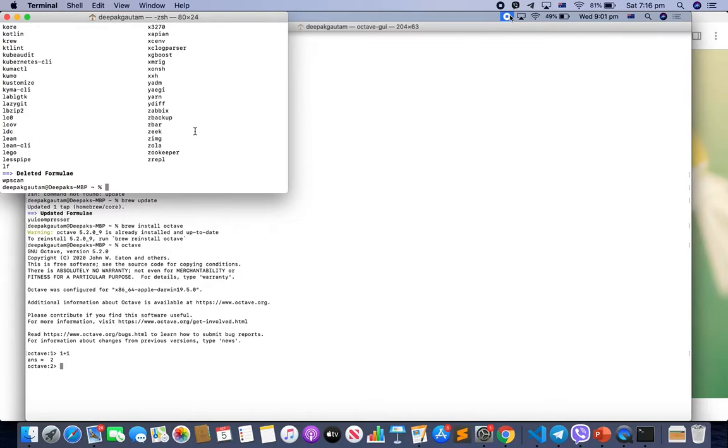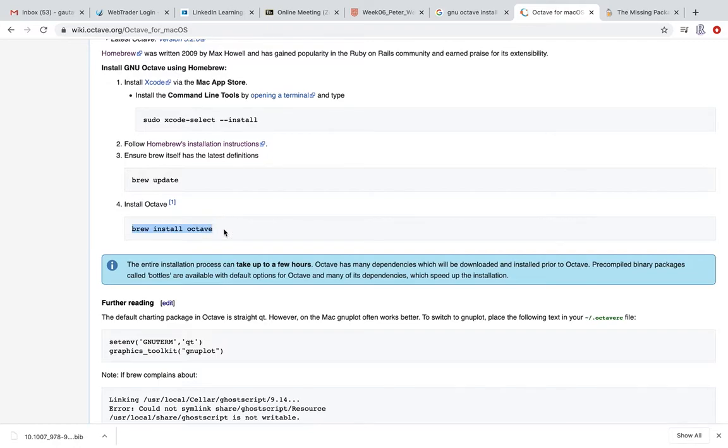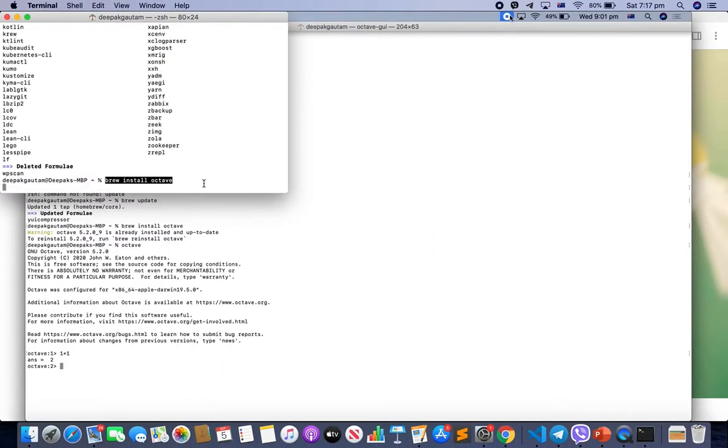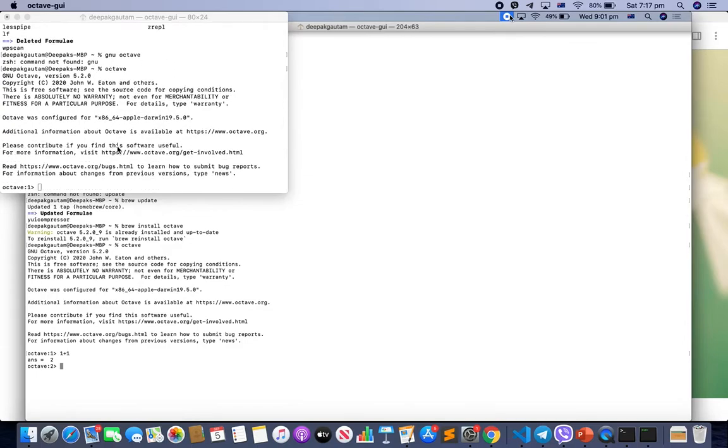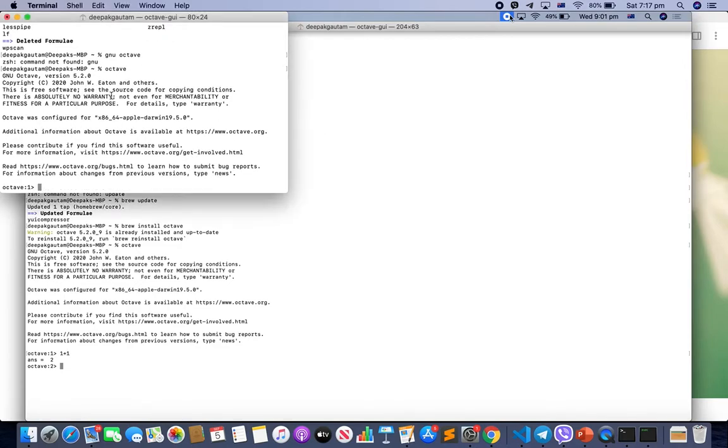After that, we are going to install GNU Octave. To install GNU Octave, you just simply copy this code, brew install octave, and paste it in the terminal. So I'll just copy it there and then paste it here. On my system, I already installed Octave, so I won't run this command line. I'll just check whether Octave is installed on my computer or not. So I'll just type GNU Octave. Here you go. So GNU Octave version 5.2.0 is already installed in my system.